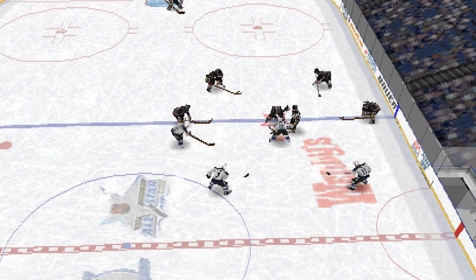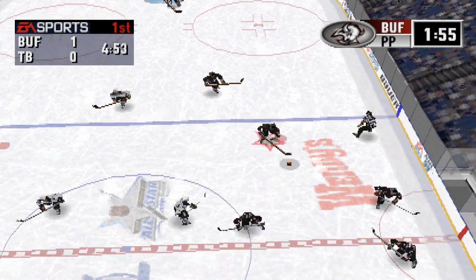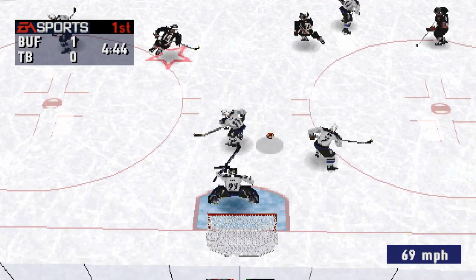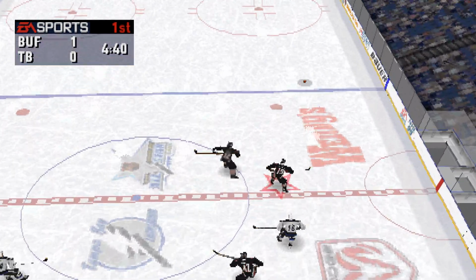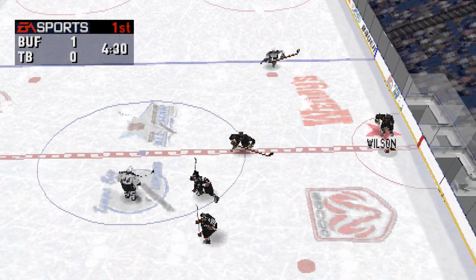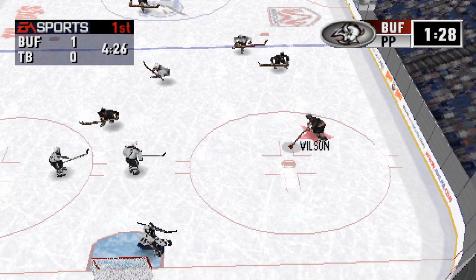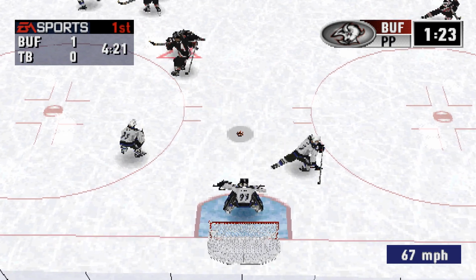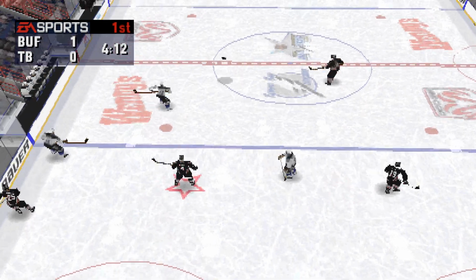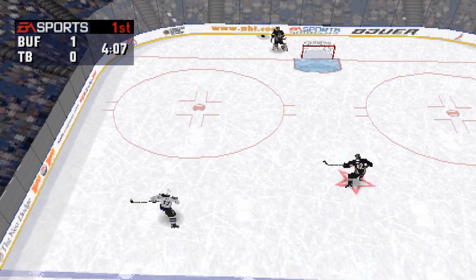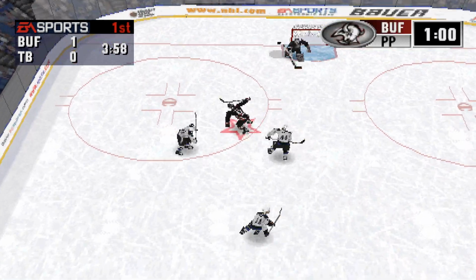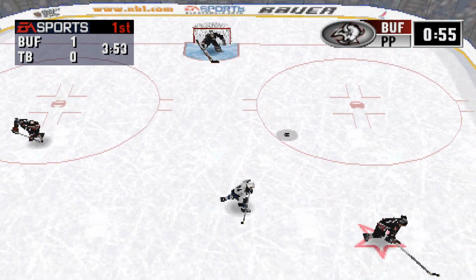Langkow to face off against Holzinger. Tampa Bay has a fresh line on the ice. Passes ahead to Holzinger. To the net! Pupa dumps the puck in on the inboards. To Wilson. Buffalo is ahead by one. Wilson into enemy territory. Holzinger then shot it. Buffalo should be making a line change soon. Langkow clears the puck. Tampa Bay should be making a line change soon. Under 1 minute left in the penalty.